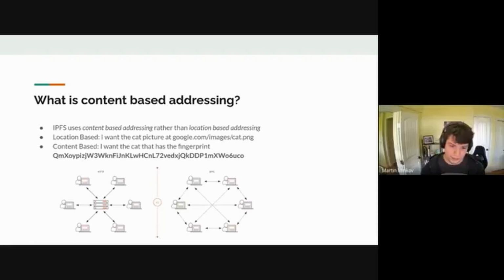You can see an example on the left using location-based addressing. If we want a certain picture, we go to the server that's hosting that picture and download it. But it would be nice if someone right next to us had that data, and we just specify to the network that we want it and grab it from them. It doesn't really matter where it comes from. We're saying we want the data, and that's how we get it.